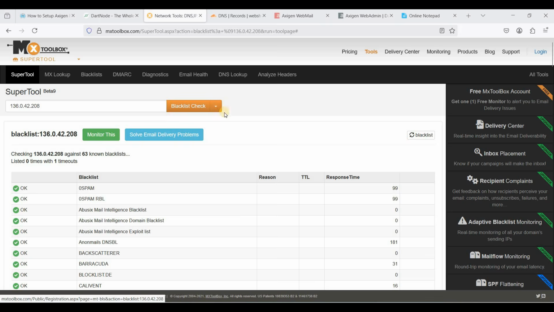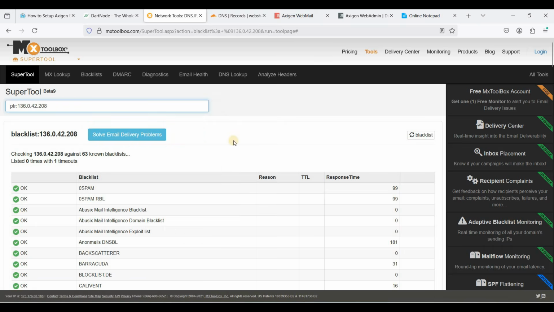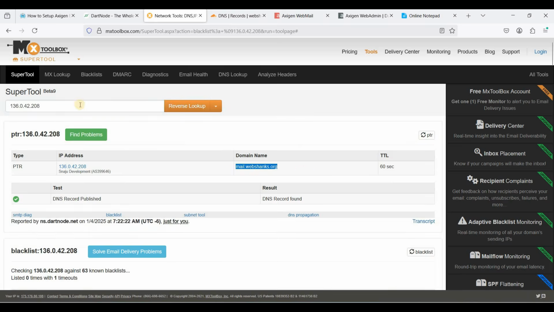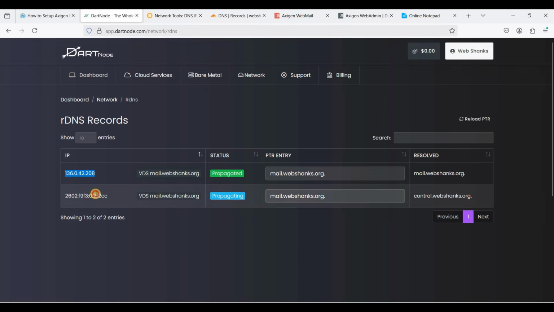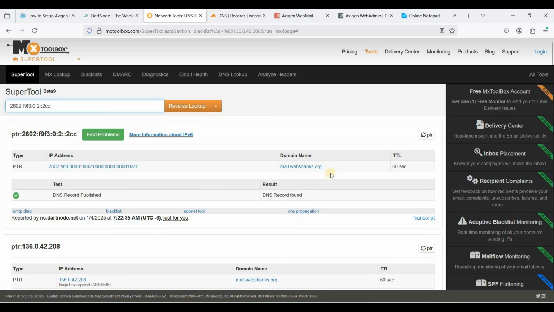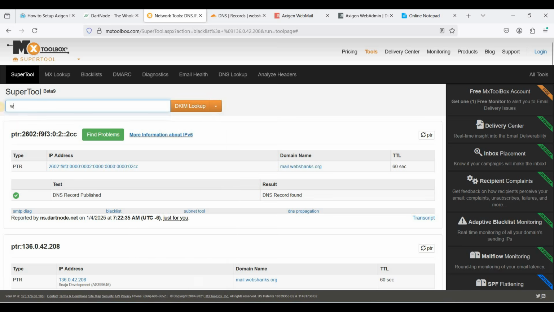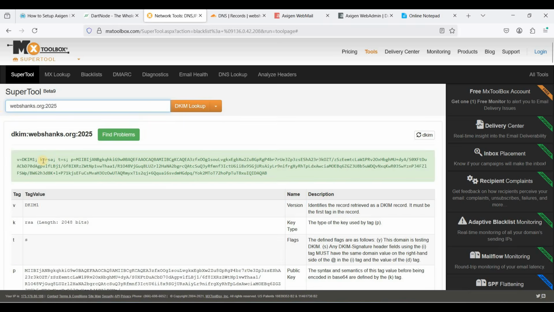Okay, let's check our reverse DNS. Okay, good. And our IPv6. Okay, so good, and sorry about that. And we will check our DKIM. That will be webshanks.org, our selector 2025. Okay, good.